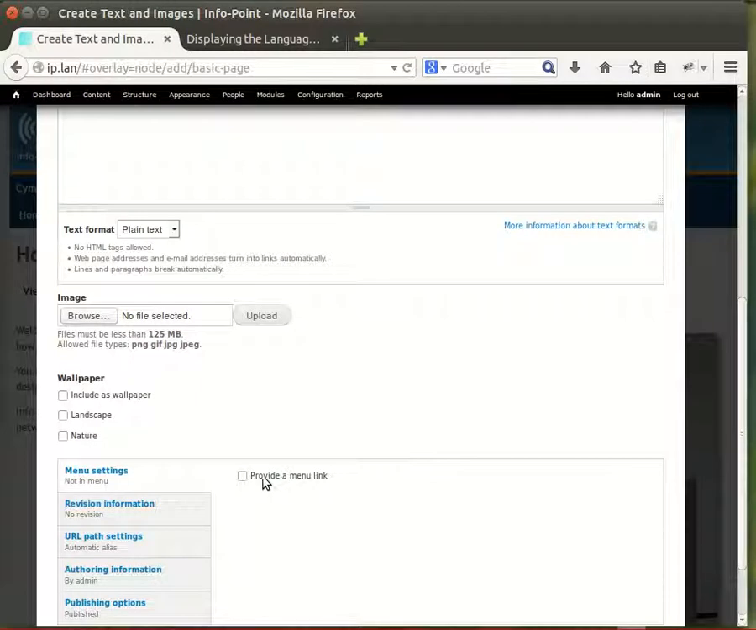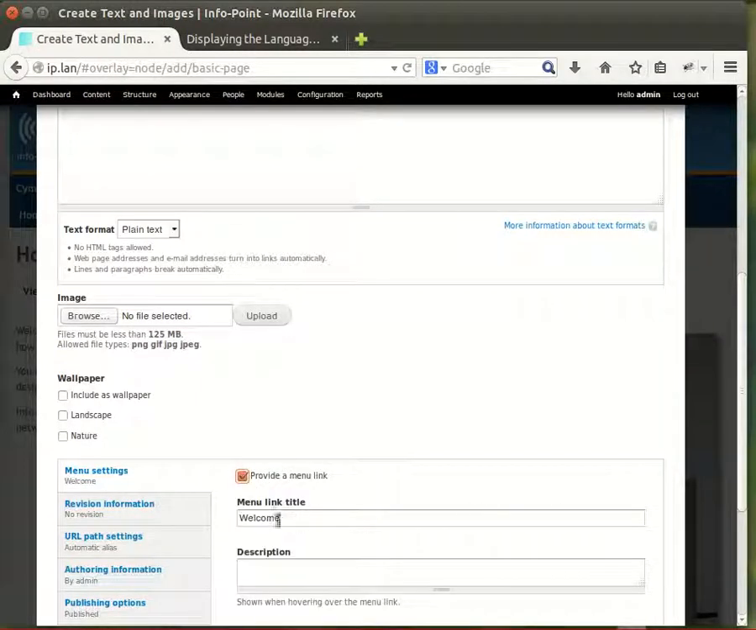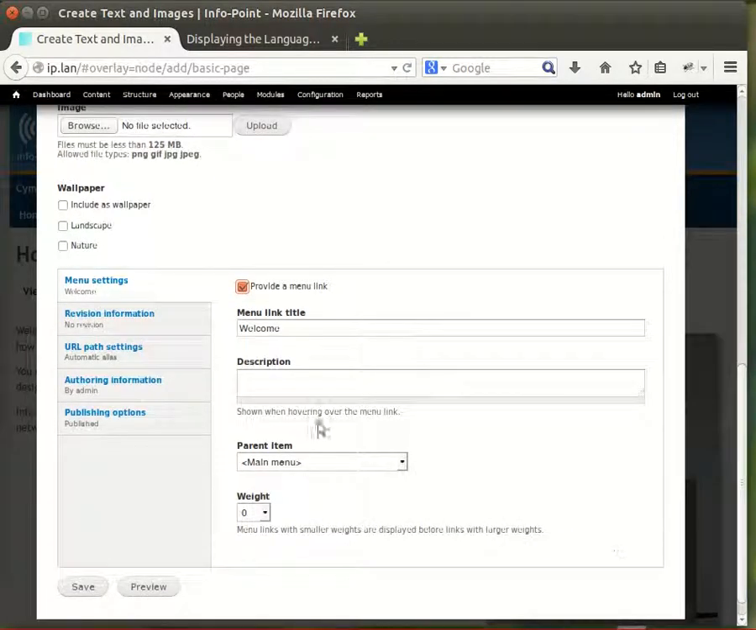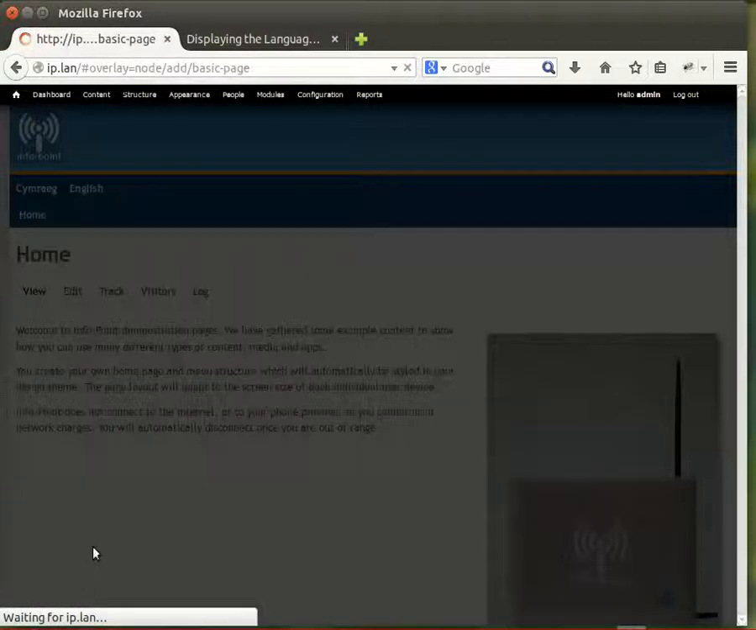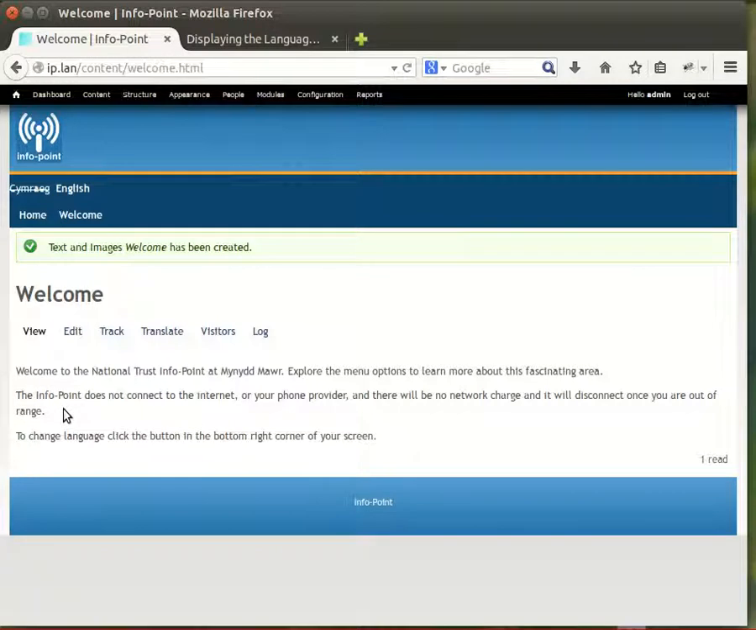I want it to have a menu link, and the menu link always takes a node title, which in this case is welcome. I have the parent item, the main menu. This is where I want it to appear. Don't need to mess around with weights. Heavy weights sink and light weights float on the menu. Can be useful. You can always drag and drop that later. I've now created my welcome content, and what I'm going to do now is translate that content.